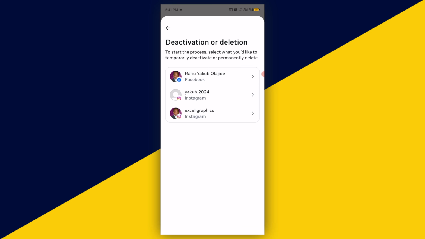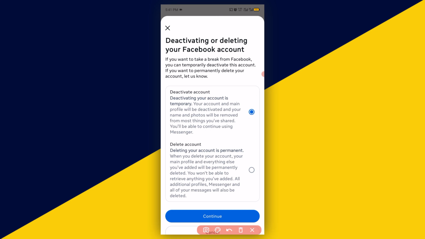Take you right here. Next thing you want to do is to select your Facebook account. So it's going to take you right here. If you want to take a break from Facebook, you can temporarily deactivate this account. If you want to permanently delete your account, let us know. So simply click on deactivate account.